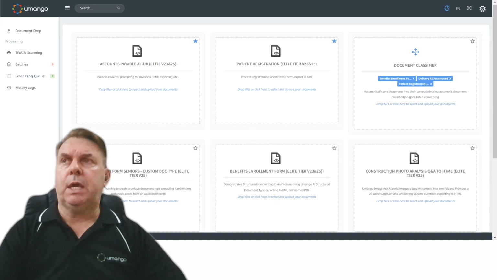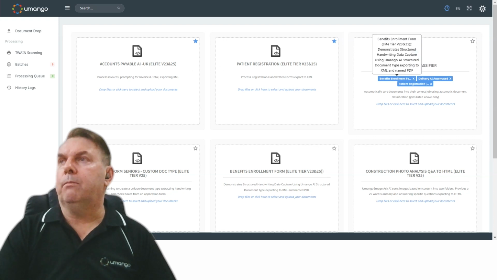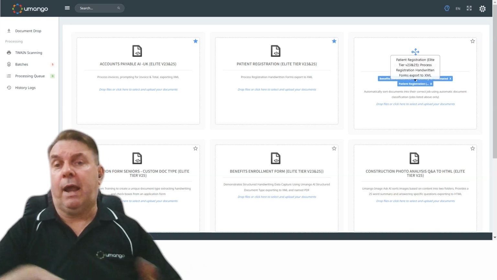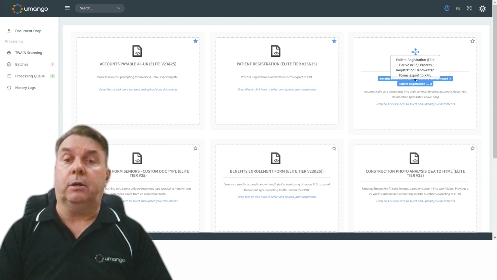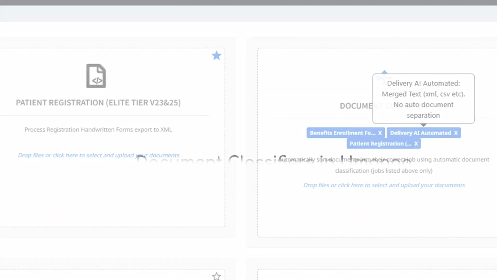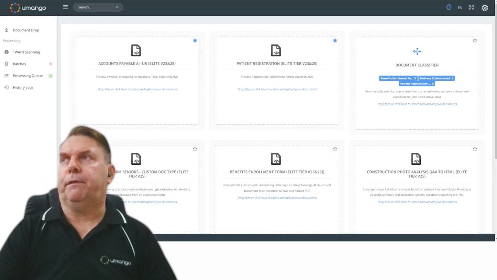And I'm just showing you here, for example, how a document classifier can be accessed. You can see that this document classifier represents a shortcut to processing benefit enrollments, delivery slips, and patient registration forms. So I can just drag those mixed documents onto that document drop shortcut, and you may be able to analyze those and route those to the appropriate job processing. So that's how a document classifier can be presented.